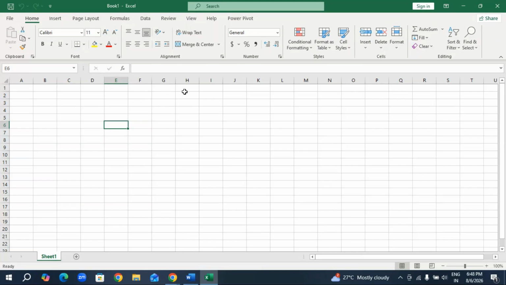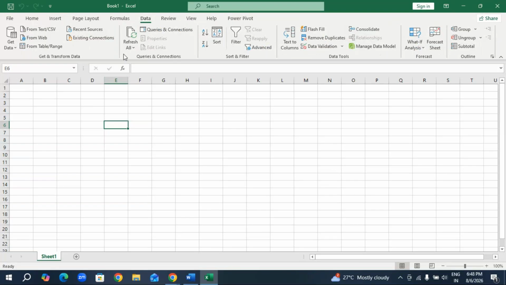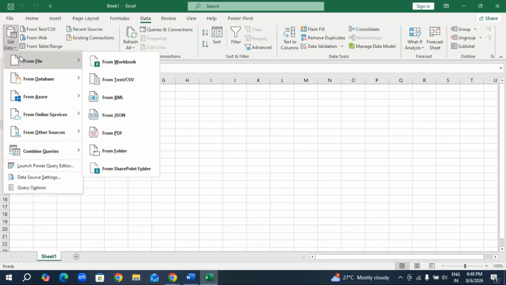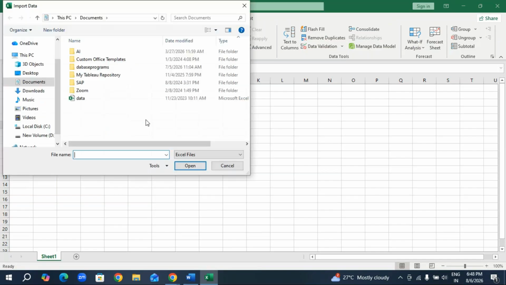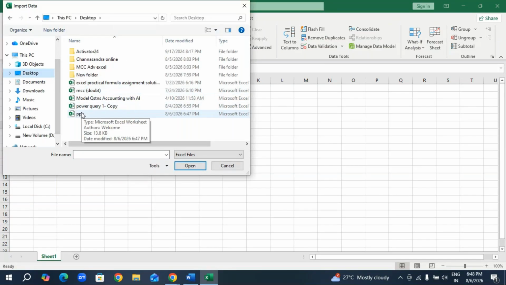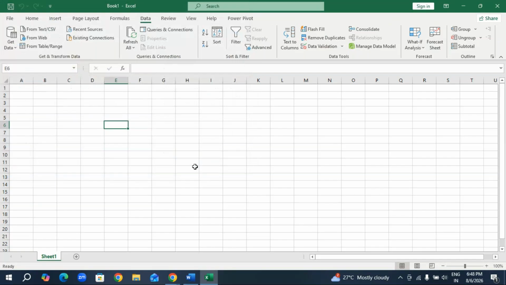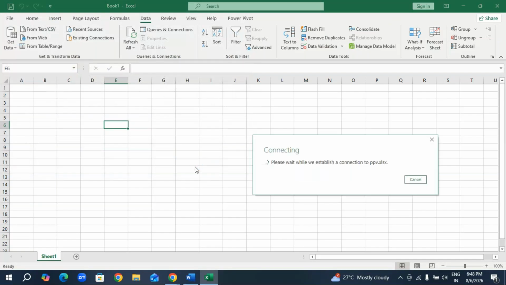Okay, so if I want to import the data, go to the data tab. Get data. My file is in Excel format. If you want a different format, we can import that too. Click on that workbook. Once you click on that workbook, it's going to ask which file you want to import. This is my file. Click on that import option.